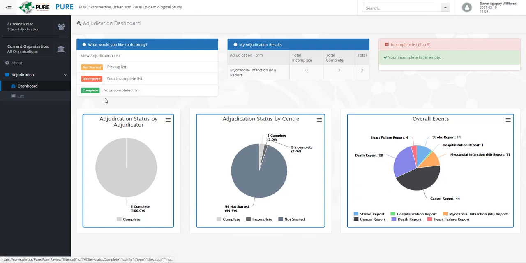So last but not least is the pickup lists. So here's where you will pick up your events ready for adjudication. This is your incomplete total list and your total complete list by IDs. So if you wanted to go in and review your completed list, you could do that. So let's go ahead and open up our pickup list.